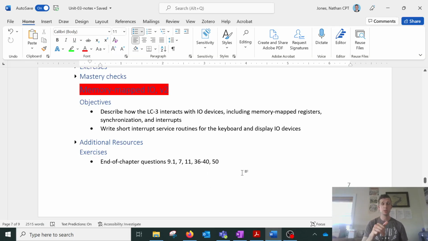Hey folks, this is Kevin Jones here to give you the last summary lesson on memory mapped inputs and outputs. Today we are going to reevaluate how the LC3 is able to interact with I/O devices, including memory mapped registers, synchronization, and interrupts.